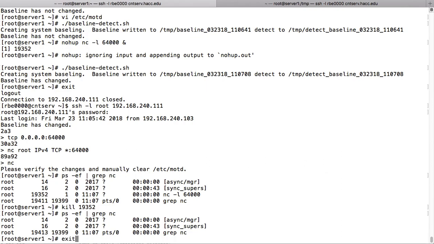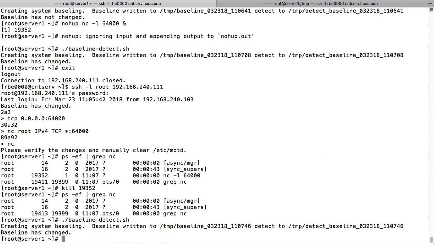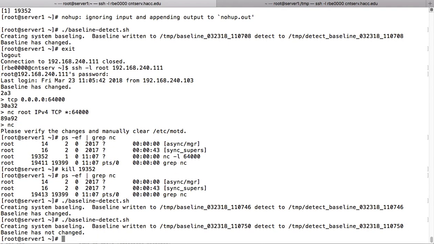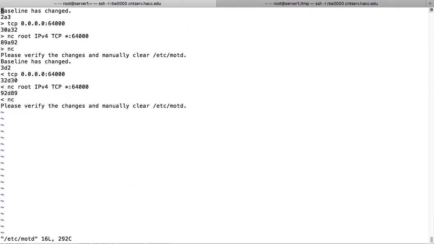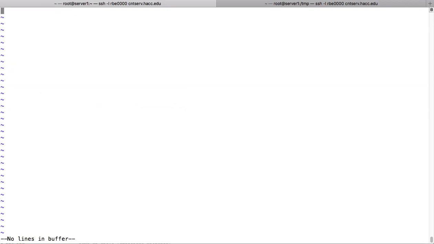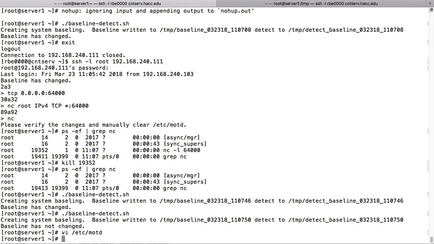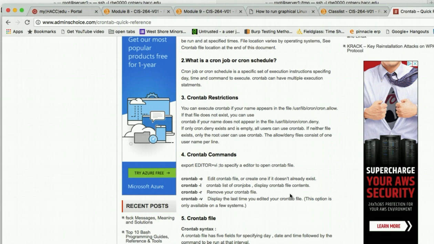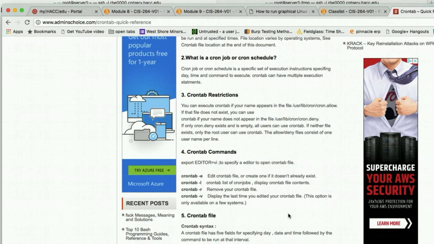So I run the baseline script manually because the first time it runs, it's going to detect the change. If I run it again, nothing has changed. So then I can clear the file. So that's basically going to be our detection method. When you log in, if something's changed, you should get a message in the message of the day file, and then you need to go and investigate that. So that's the first thing we're going to do. The next thing we're going to do is we're going to set the script to run automatically some number of times. And we're going to have it run automatically based on a schedule created using the cron command.